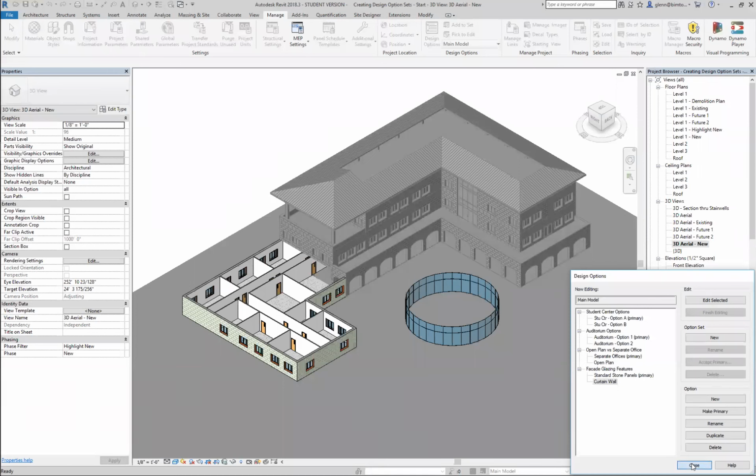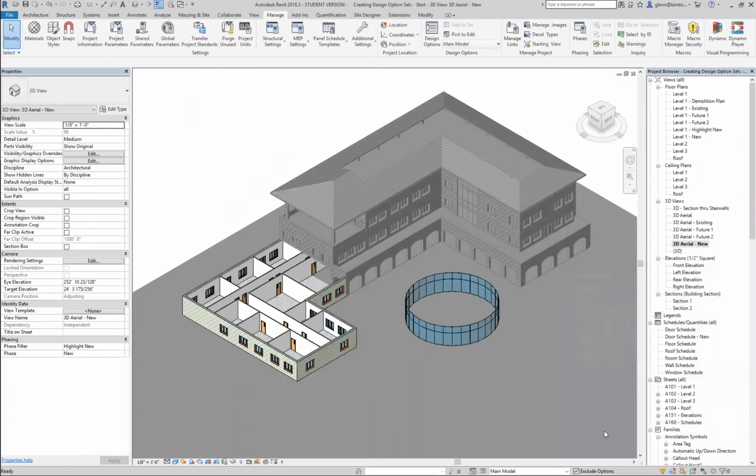Let me close this up. We're starting out by just having the main model. This is the current version of the model, the way we've designed it right now. This main model shows up down here at the bottom in the status bar. But you'll see that there's actually different versions available here too. The main model shows the things that are common to all the different design options, as well as the primary option in each of those different sets.